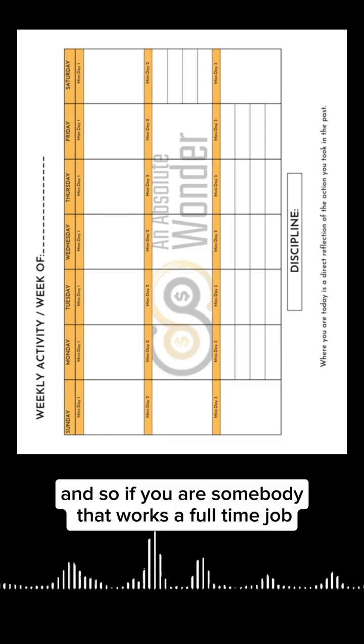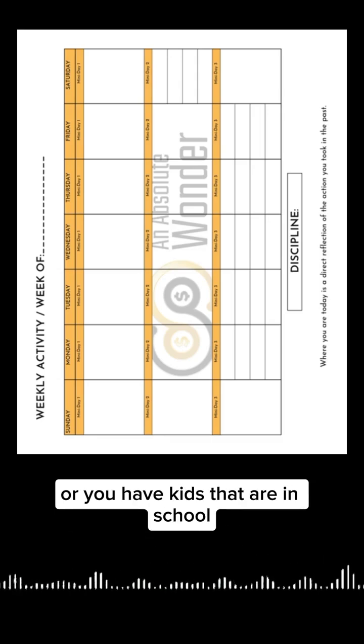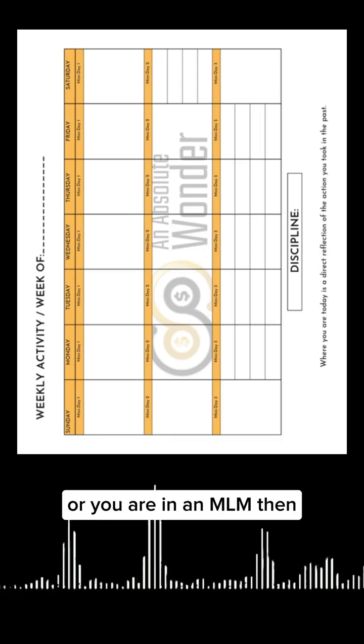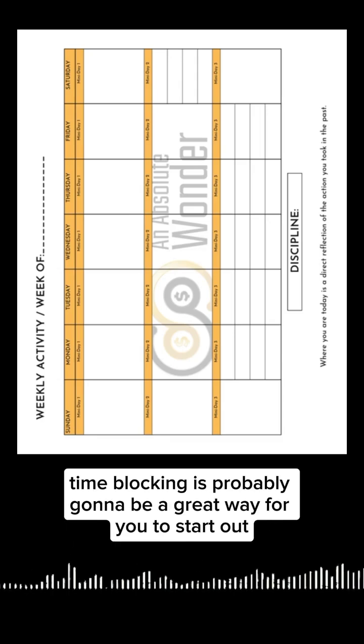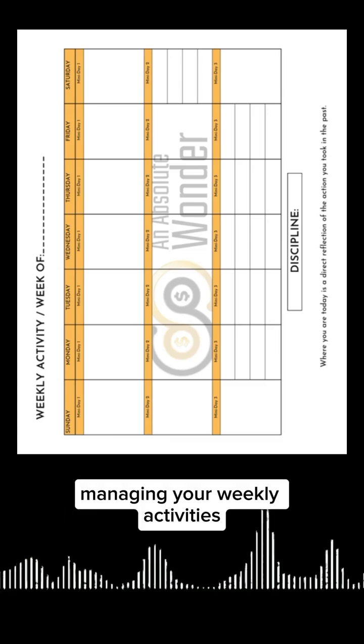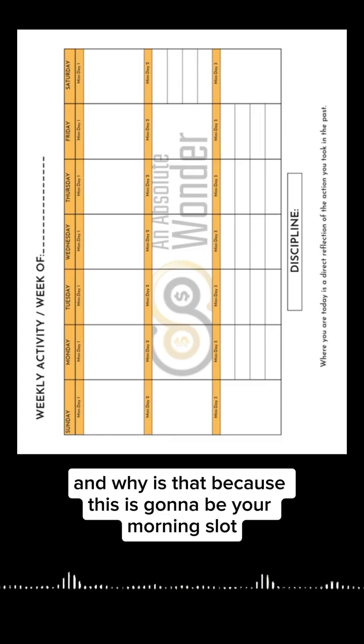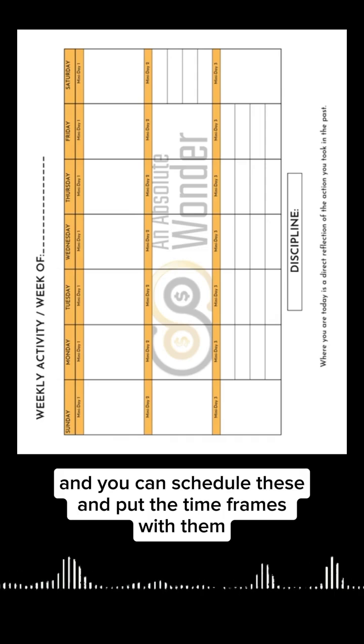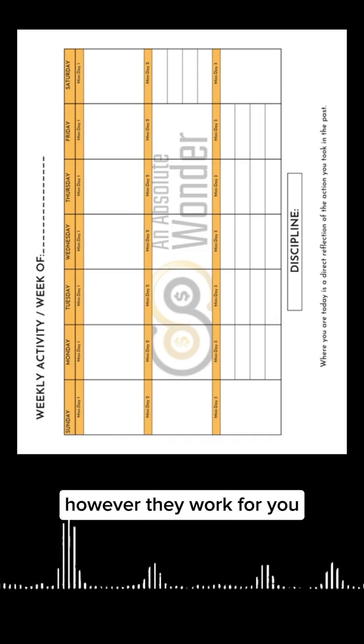And so if you are somebody that works a full-time job, or you have kids that are in school, or you are in an MLM, then time blocking is probably going to be a great way for you to start out managing your weekly activities. And why is that? Because this is going to be your morning slot, and you can schedule these and put the time frames with them however they work for you.